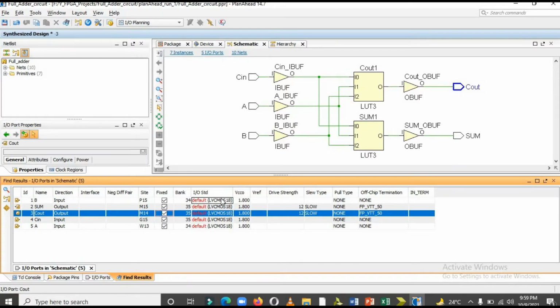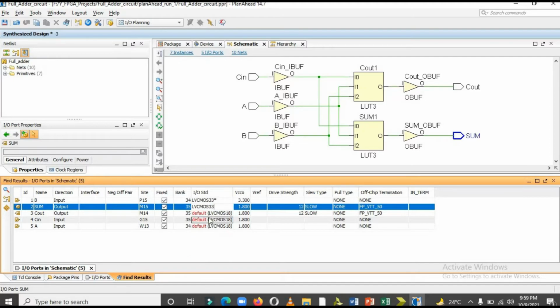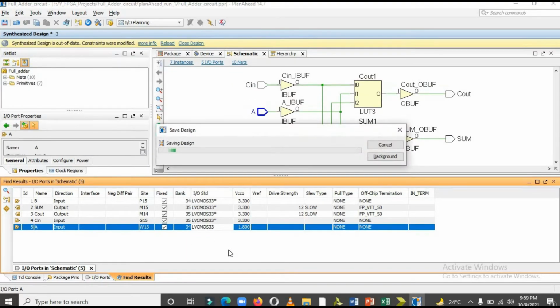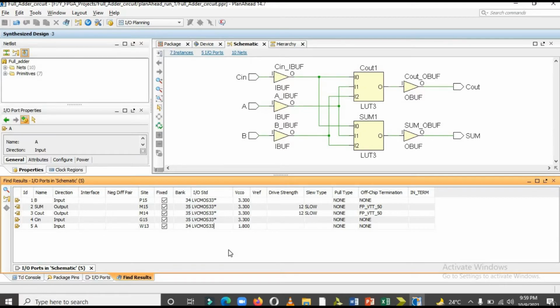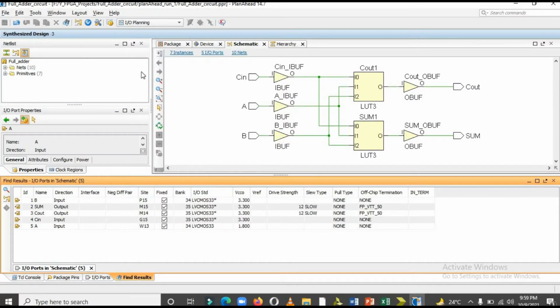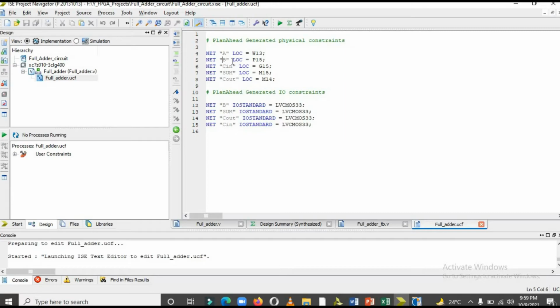The standard voltage of these pins is LVCMOS33, which means 3.3 volts. Press Control S to save this design, and it will automatically add it to the ISE project. Here you can see the full adder.ucf file automatically added by the PlanAhead 14.7 tool. A is W13, B is associated with the physical pin P15, carry in is G15, sum is M15 and carry out is M14, and all are at the standard voltage of 3.3 volts.